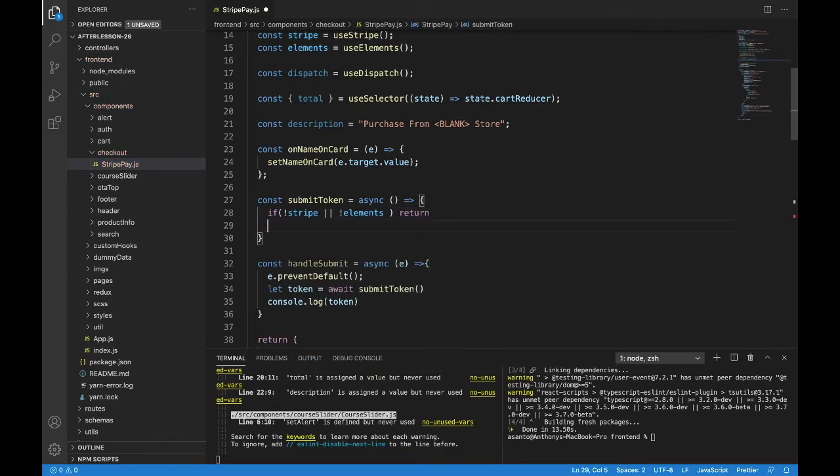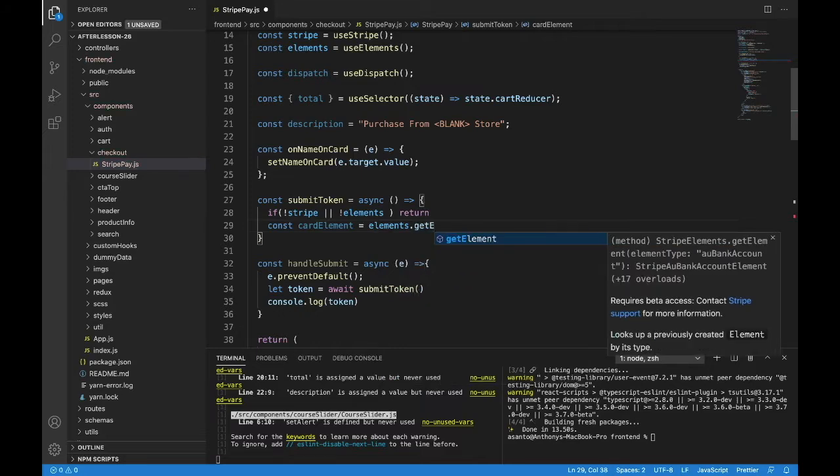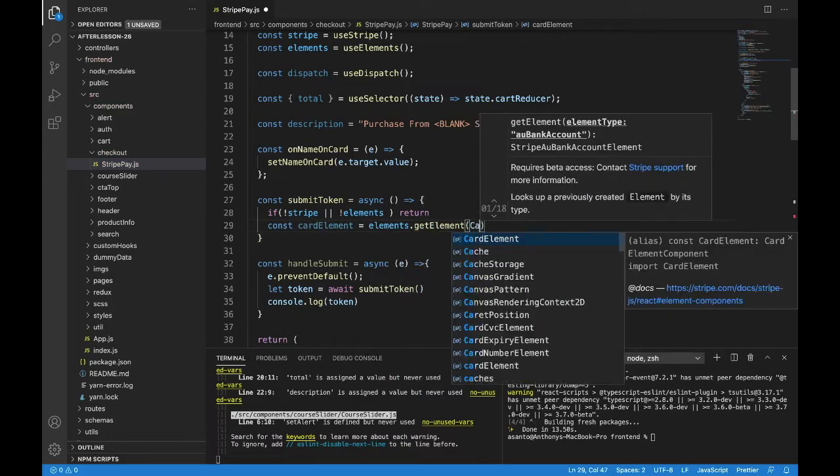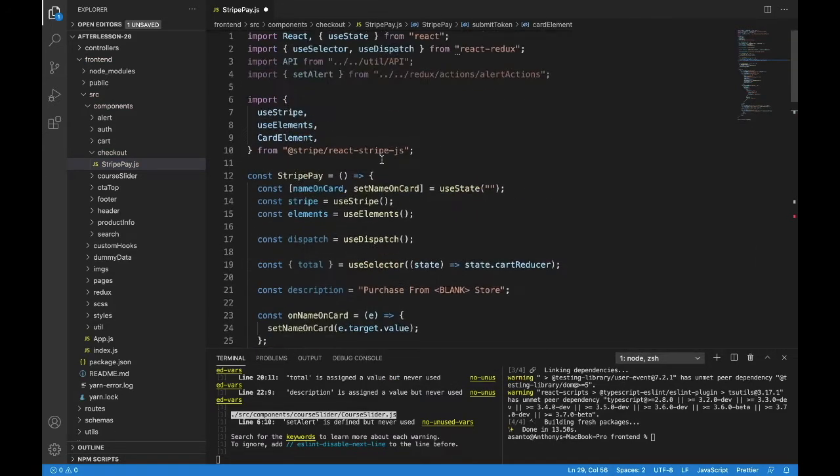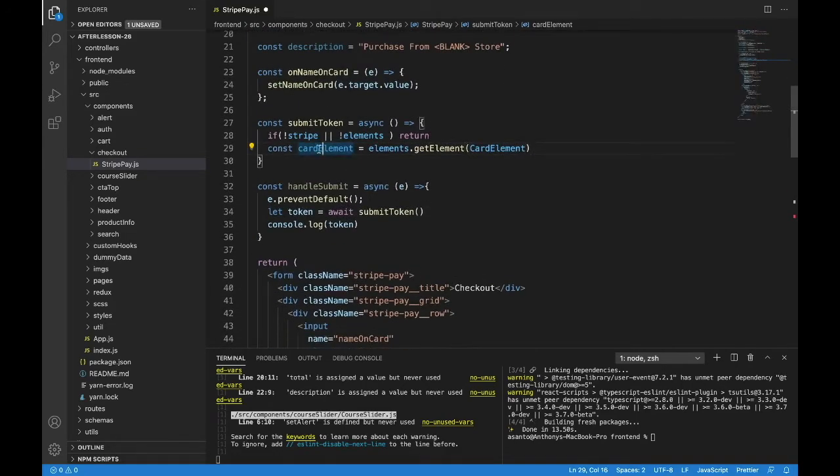Now we'll make a const called card element, and don't make it capitalized because we do have a capitalized card element. So this is going to be card element lowercase. So card element is going to equal elements.getElement. And the name of it is card element. And that's what we imported right up here, the card element. And we're just calling it card element undercase after we get it.